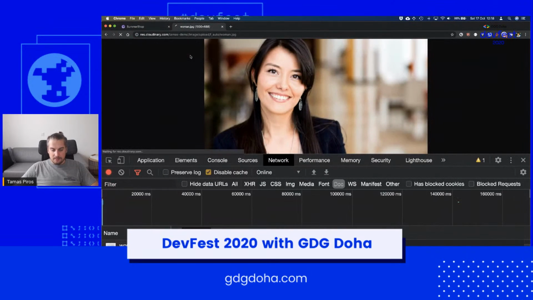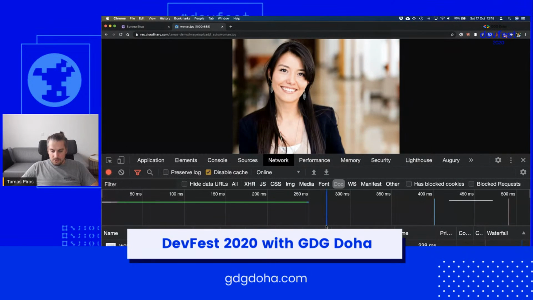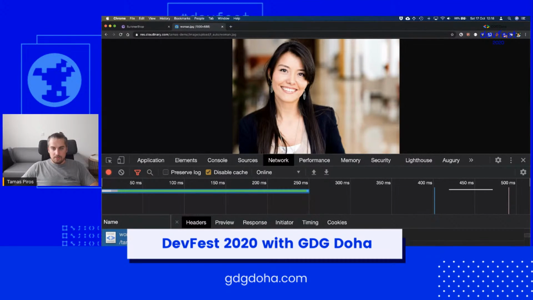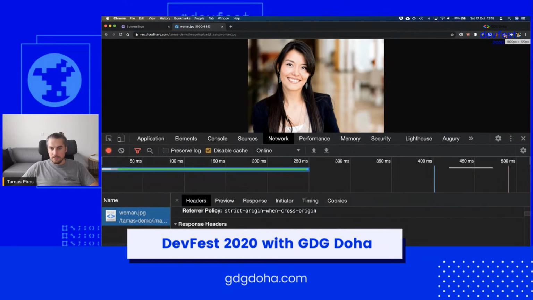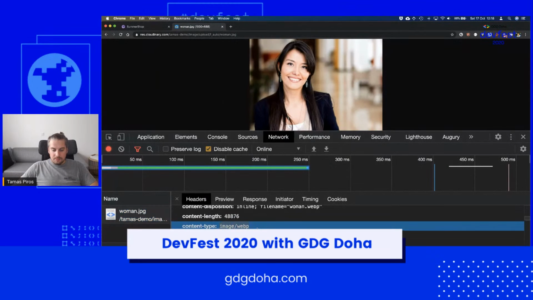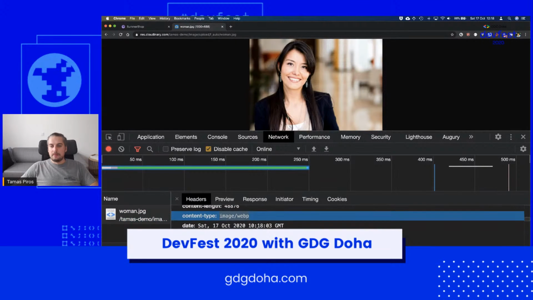So I'm just going to hit enter. And notice that the size of this particular file went down to 49 kilobytes, from 583 to just 49. Why? Because if you take a look at the content type header, which I'm sorry, I don't think you can see, it is in fact being served as a WebP.